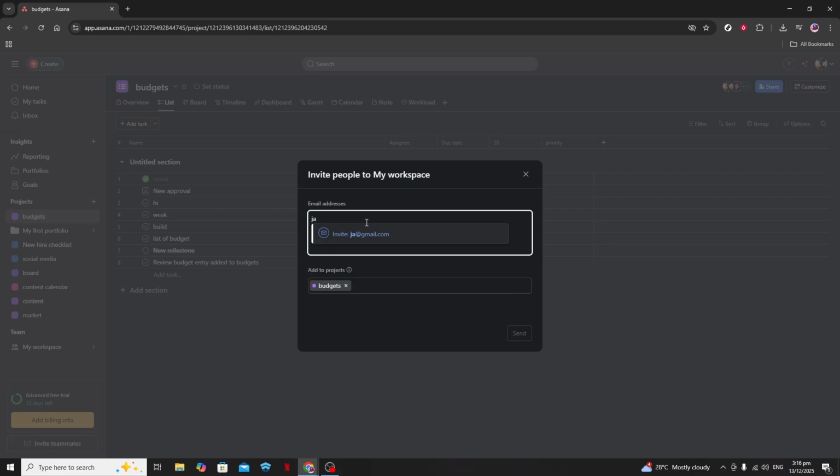If you would like to invite more than one person at a time, simply separate each email with a comma or space, as instructed on the screen. Once you've entered all of the necessary email addresses, check to make sure you have the correct team selected, especially if you manage several teams or projects.